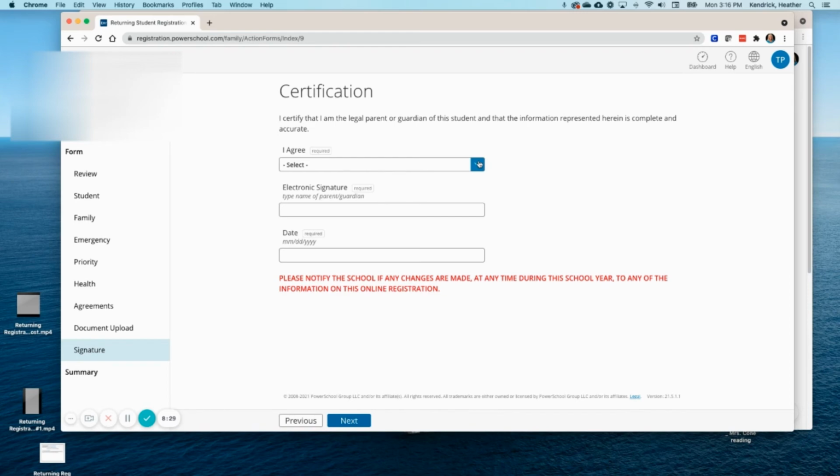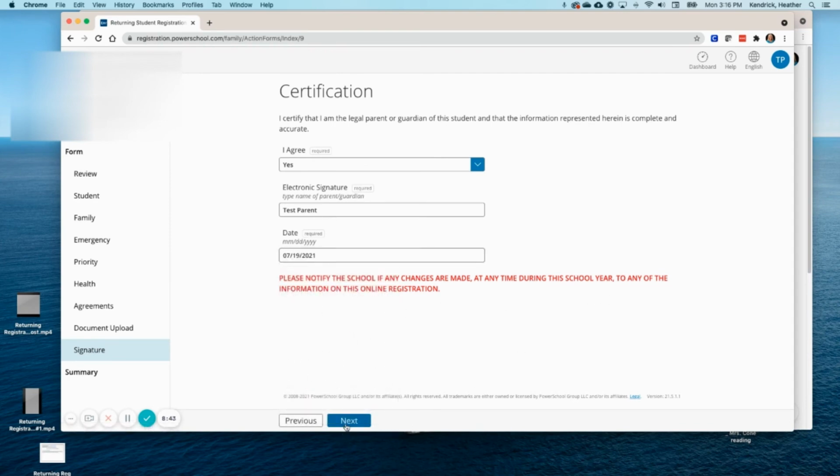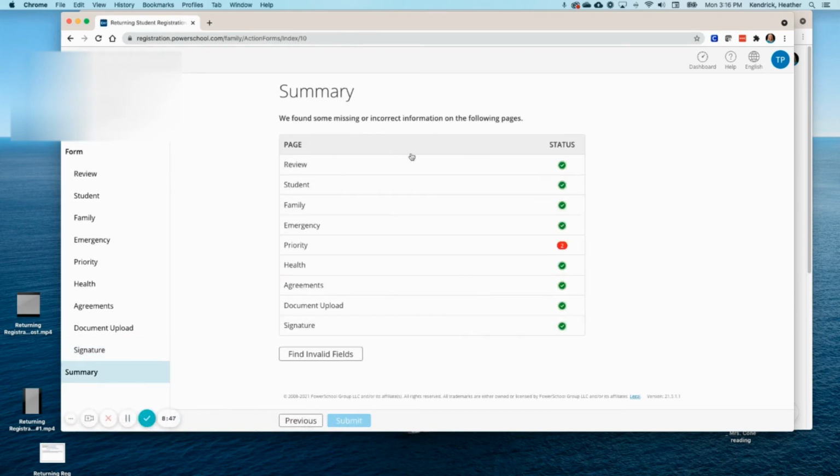And you are basically here giving your electronic signature saying that you agree that this information is correct. And you're going to date it, today's date. It's going to let you click right there. And you're going to click Next. And now it's going to go back through and check to see if everything is green. Green is good. Red is bad.